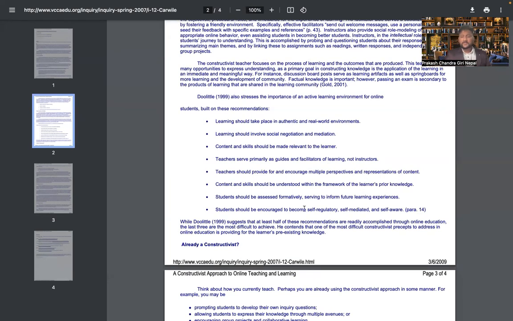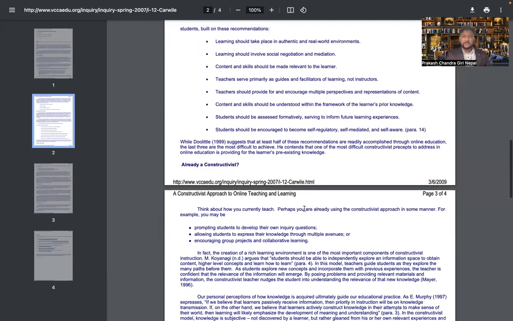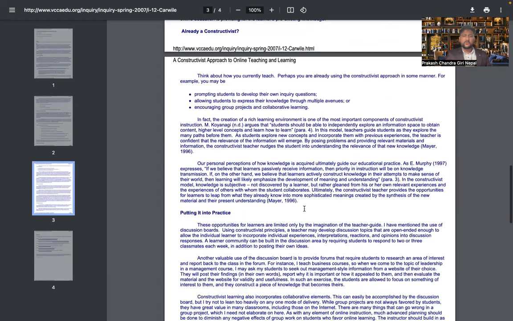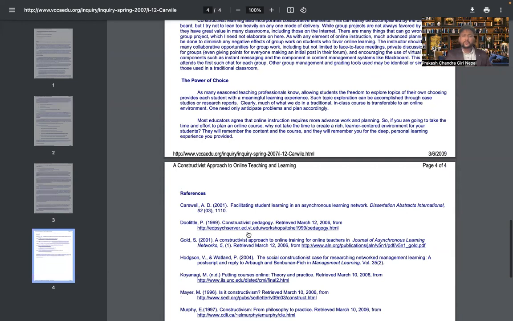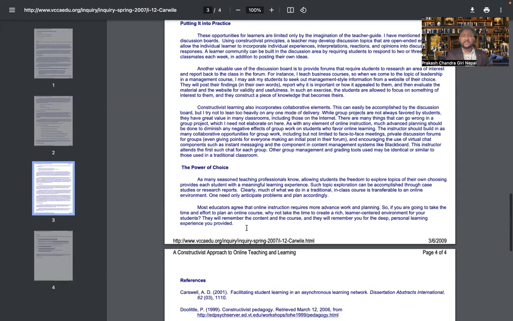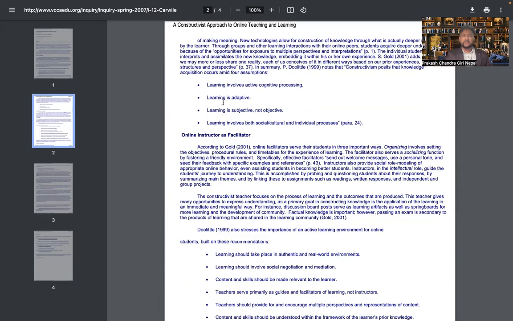That's why I'm using the word facilitators. Constructivist, putting it into practice, the power of choice. This is a very nice article if you would like to read. Learning involves active cognitive processing. Learning is adaptive. Learning is subjective, not objective. Learning involves social, cultural, and individual processes.